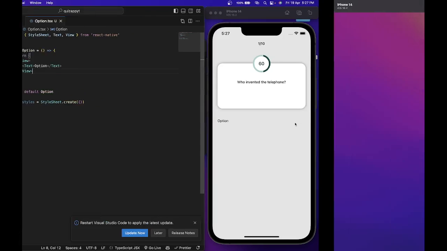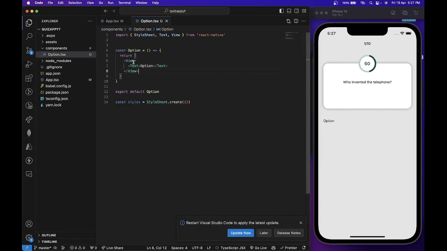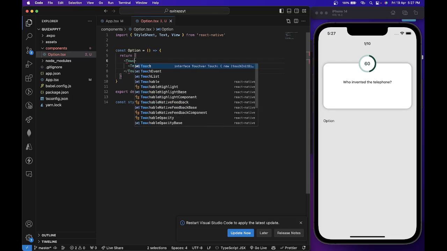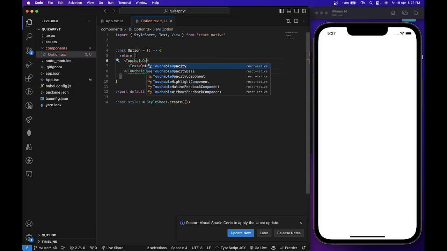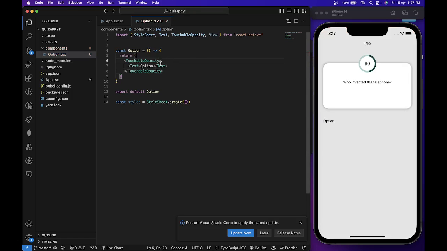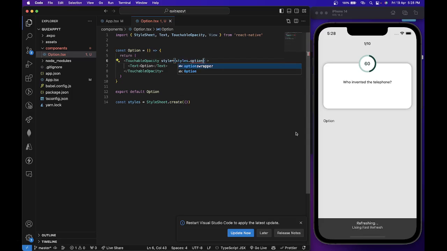Okay, so since the option here is pressable, we are not going to use a view, but we are going to use touchable opacity from React Native. We're going to style it as well. The touchable opacity gives us the effect of it being pressed, basically. So we're going to style it. We're going to say style equals styles.option, like so.